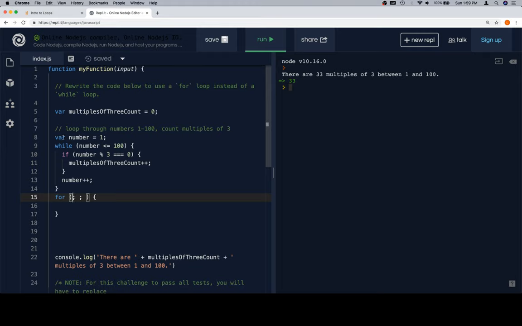So it looks like the variable that we're going to need for incrementing or for indexing, basically what we're instantiating for the purposes of the for loop, is going to be this variable number. So I'm going to grab this by copying it and put that in here as the first section of the for loop. And I'm going to get rid of that.